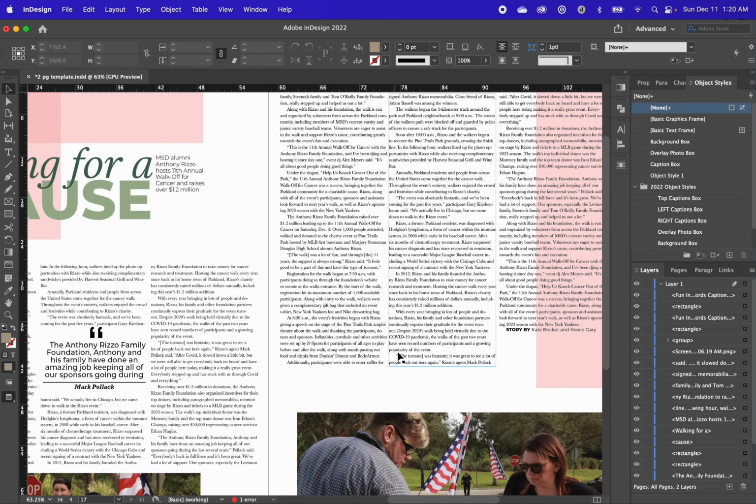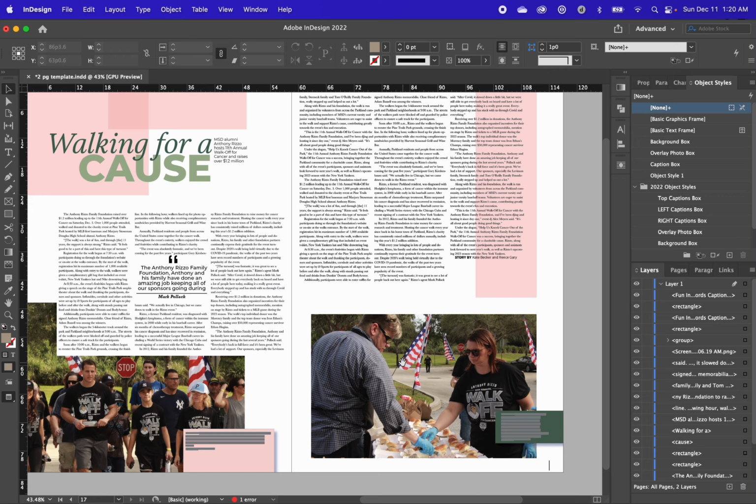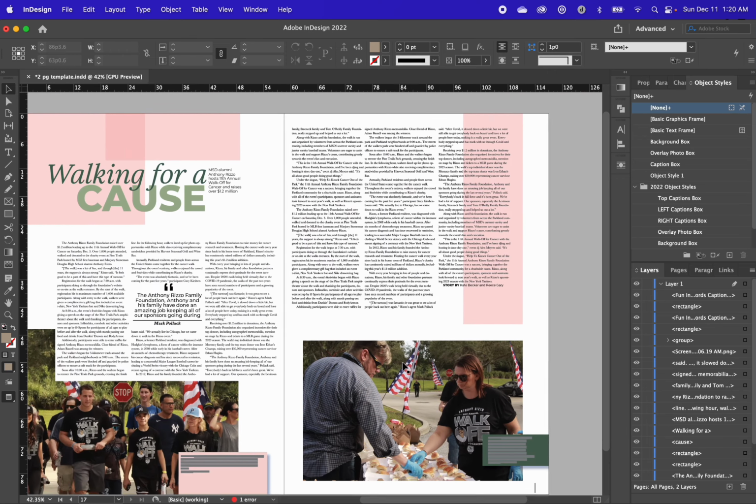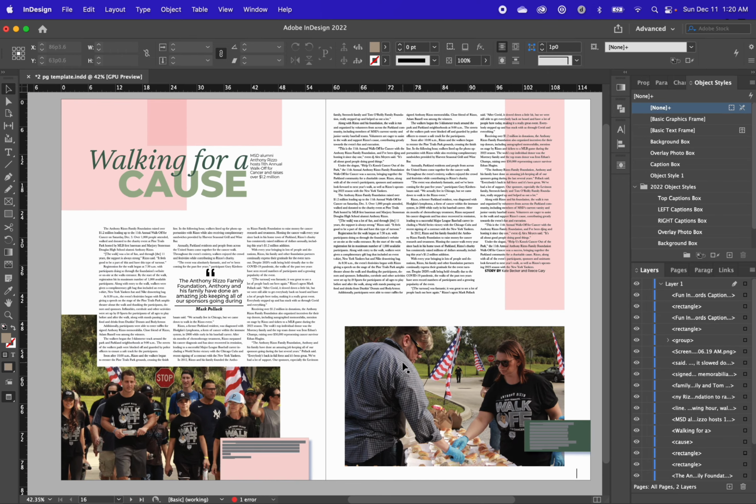And we're done. This is the layout, guys. Look at that. Hit Command 0 and it will show the entire layout. I think this looks pretty good. I mean, it's not like a full complete layout, but it looks pretty good. It has all the elements.